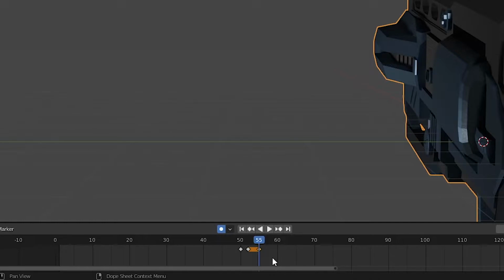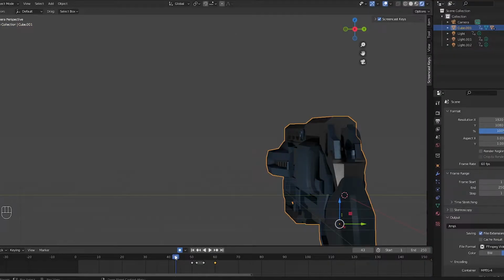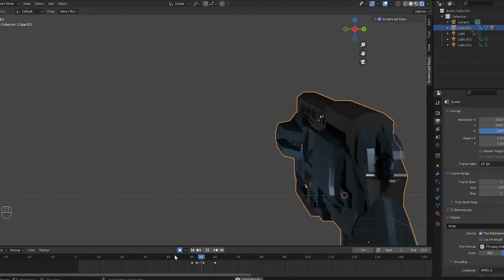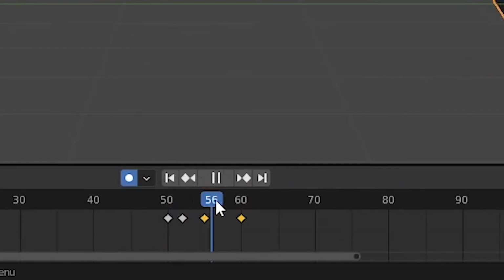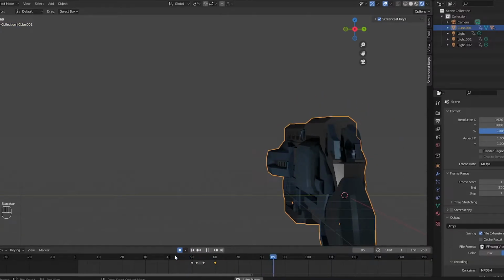For the final keyframe, pick something like 10 frames from the last one. Copy the first frame and paste it here. This way it returns to the resting state. Now you can press space to watch a preview of your animation. If you want to see through your camera view, press 0 on the number pad. Again, don't be afraid to move these keyframes around to get something that looks good. This animation is pretty basic. Let's add some small details to really make it look interesting.